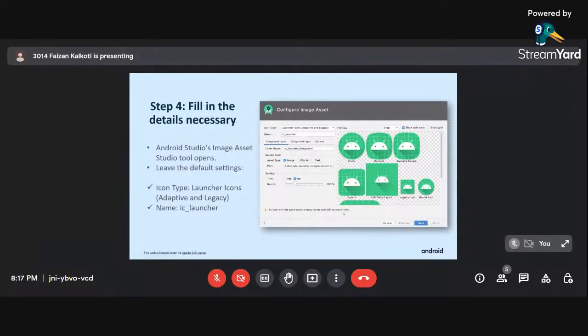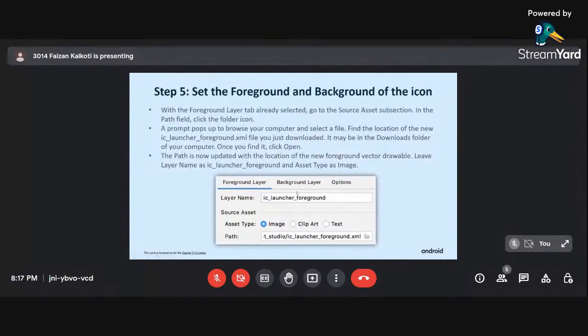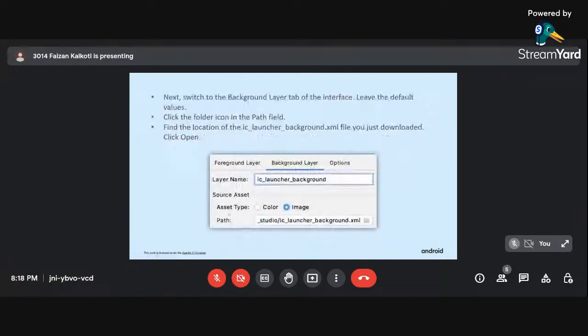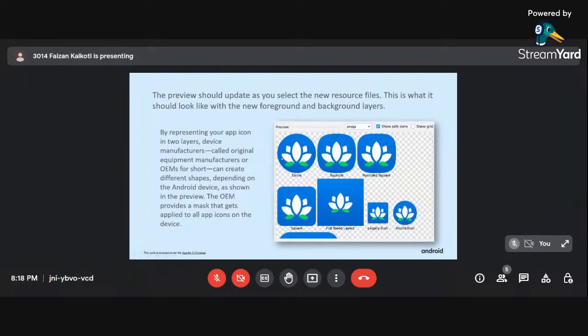So we press next, and this is the foreground where we are using the source asset of asset type image, and we are placing the path of that image from our drawable file where we've placed it. We are copying it and placing it over here. That's exactly what step 5 shows, which we are doing for the foreground layer, and we are doing the same for the background. We choose the asset type to be image, and we name it as well. We copy the path and place it from the drawable resource, and here we can see this is the image that we have downloaded.